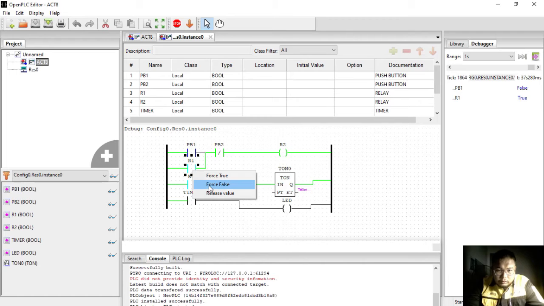So we force the R1, then force through the timer. Then when we force through the timer, the LED is on. That's all for activity 8.